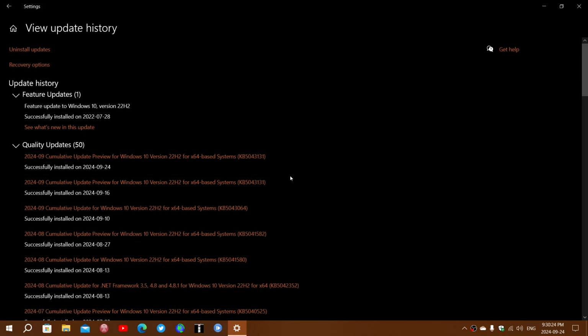And I've installed it on this machine, which is the cumulative update preview for Windows 10 22H2, which is KB5043131. So this update is the bug fixing update for the month of September 2024. It contains a little bit of changes.